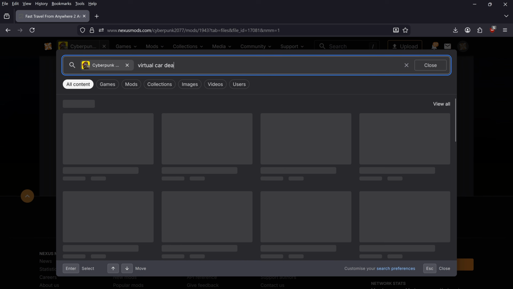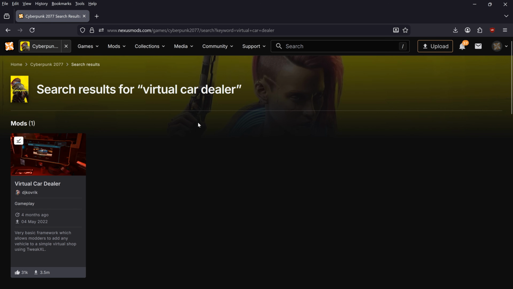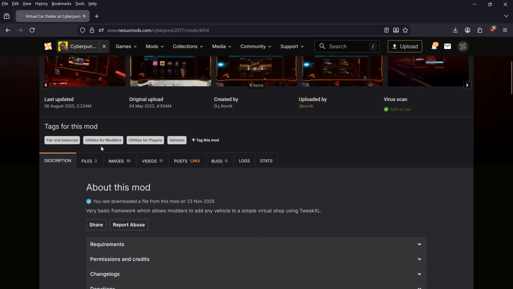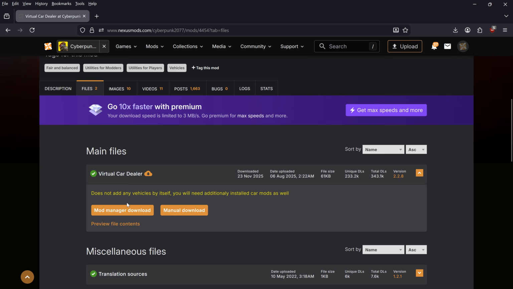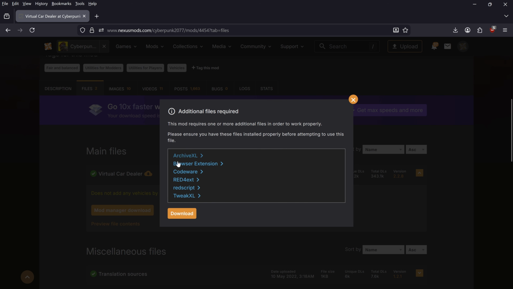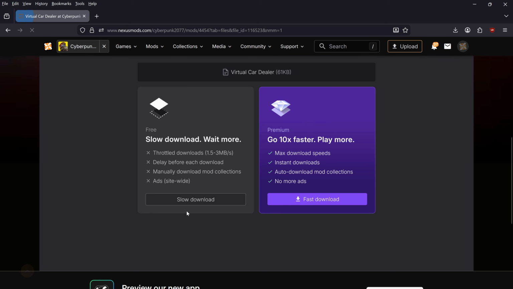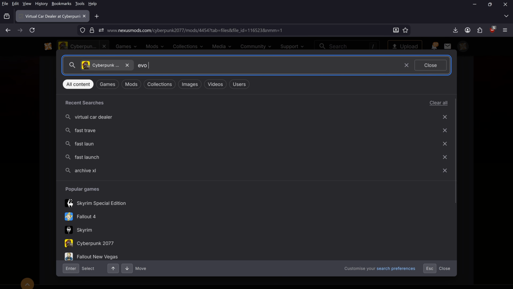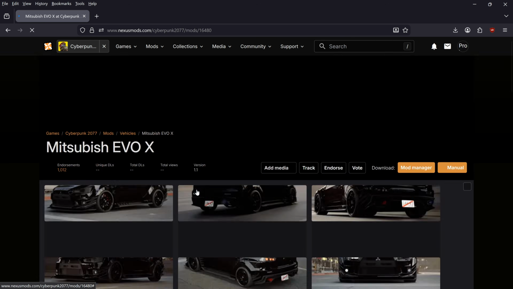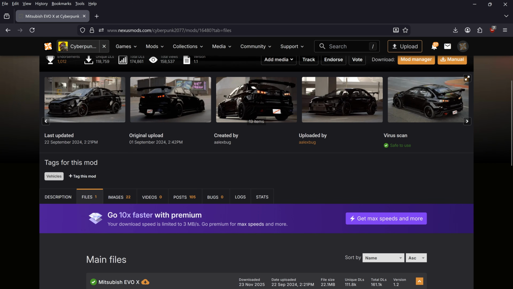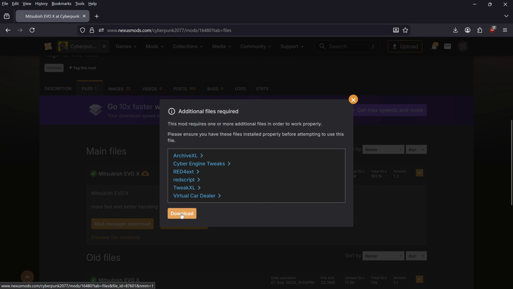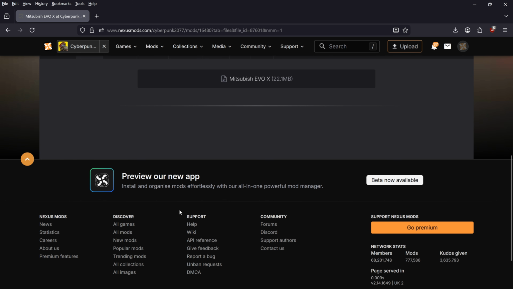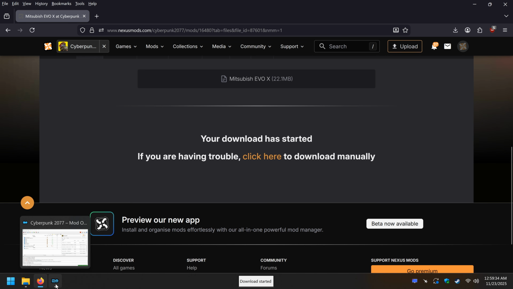Head back to the Nexus and type virtual car dealer. This will be necessary if you want more immersion in your game where you actually want to buy the cars instead of just giving them to yourselves, but you can see all the prerequisites that we have already installed. The next mod we'll do is just the Evo X. I know this one works well. It's a great model. You might as well check it out. Download that. We have all those prerequisites once more.